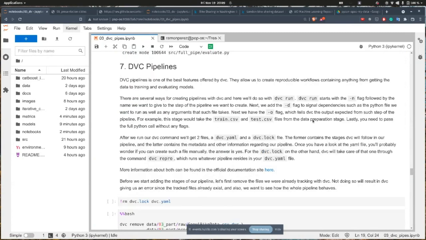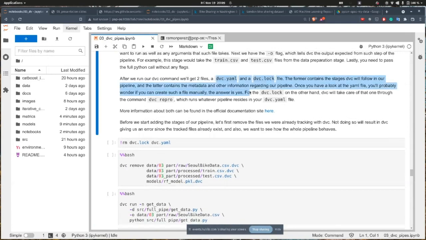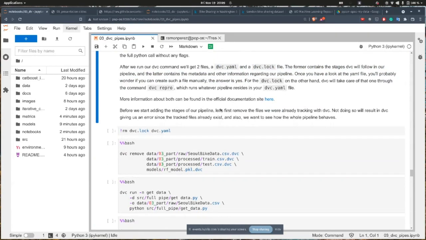And then lastly, you need to pass the full Python call without any flags. So after we run this, we're going to get two files, a dbc.yaml and a dbc.log. The dbc.yaml file is sort of the stages of our pipeline. So technically, the next logical question is, okay, can we just write the YAML file as opposed to using dbc run? And yes, you can. And I'm going to show you that here in a second.